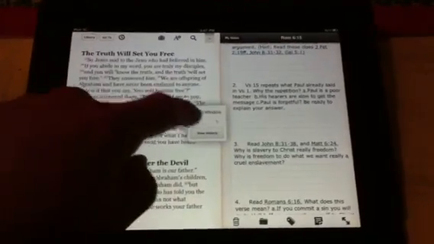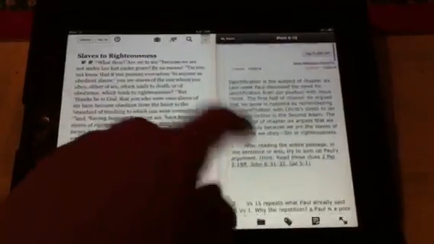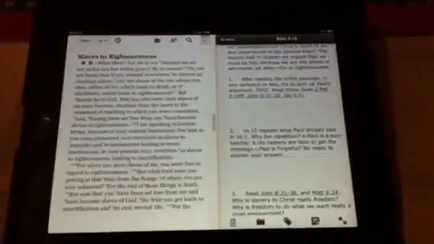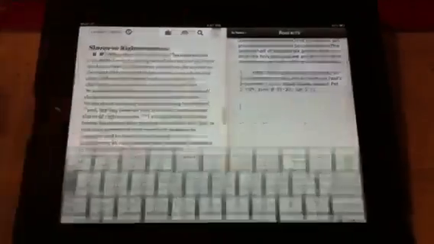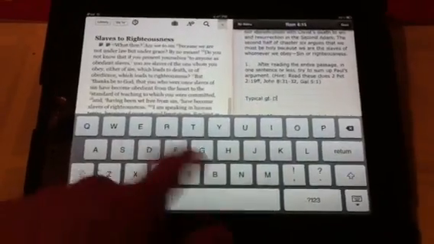I can use the history icon here to go back to where I came from. And so you can easily see how you can quickly go through the questions and look at all the different verse references. If you want to go ahead and type, just tap into the middle here, start typing something in.